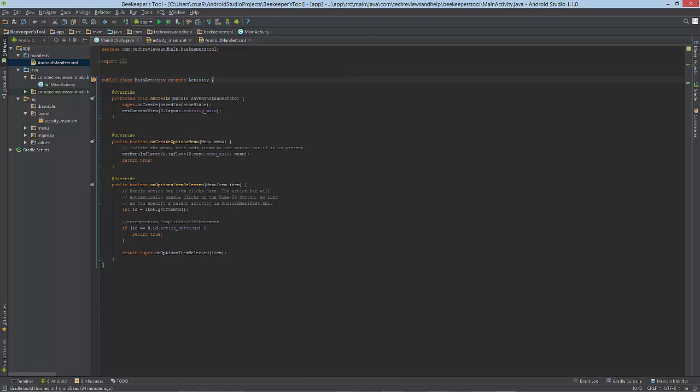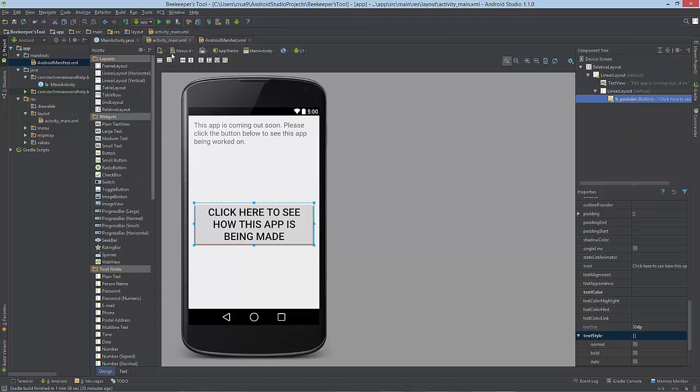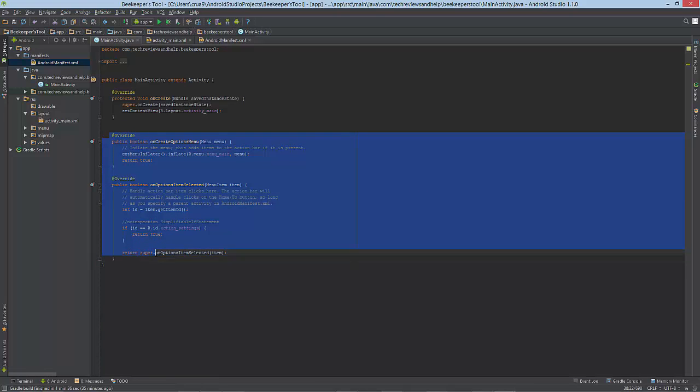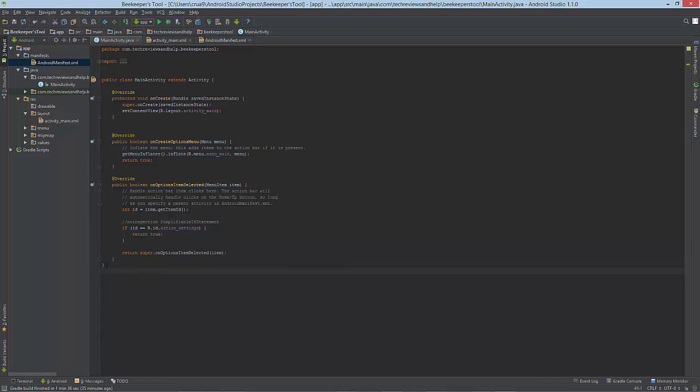And then down here, basically what this says is when this class, this Java page, is called upon, it starts up something, and what it starts is the layout, which is this. So we want to keep that, and we just want to get rid of the rest of that.